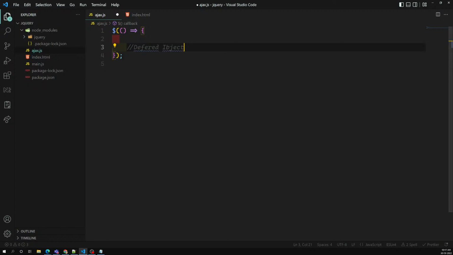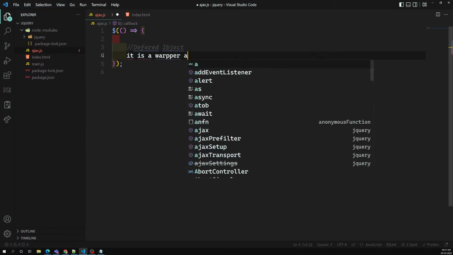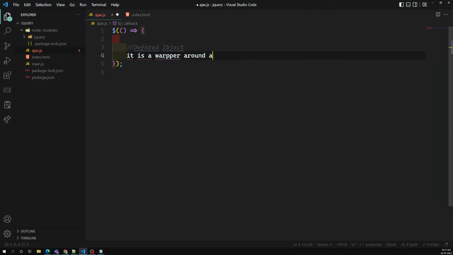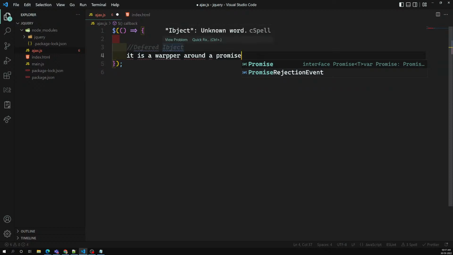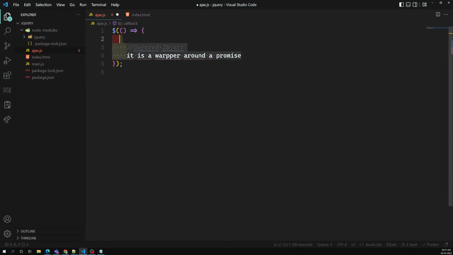So a deferred object means nothing but it is a chainable object. Okay, it is a wrapper. In jQuery only it will be there. It is a wrapper around a promise, and it will give you a custom promise which we can resolve, reject, or fulfill. Whatever you want to use, you can use it. I will try to show you the scenario.